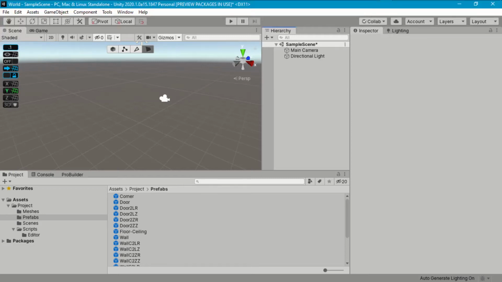Welcome to the fourth episode of Build Your Own Tile System with ProBuilder and Unity. On the previous 3 episodes, we created a set of tiles for different types of walls, including straight walls, corners, doors and windows. We also learned how to optimize the meshes created with ProBuilder. On this episode we'll create a set of tiles for floor and ceiling.